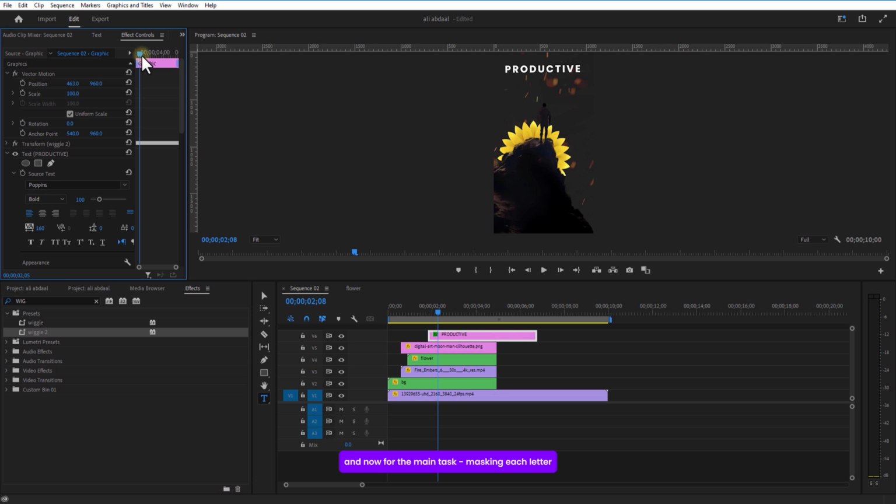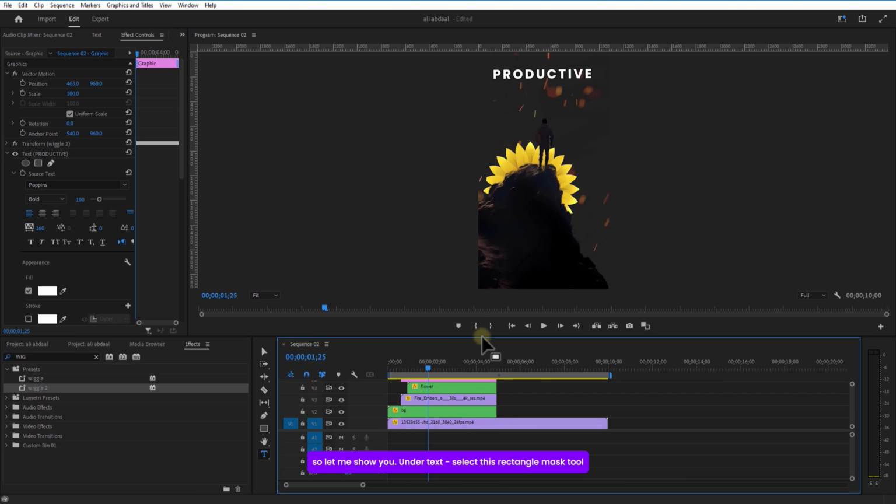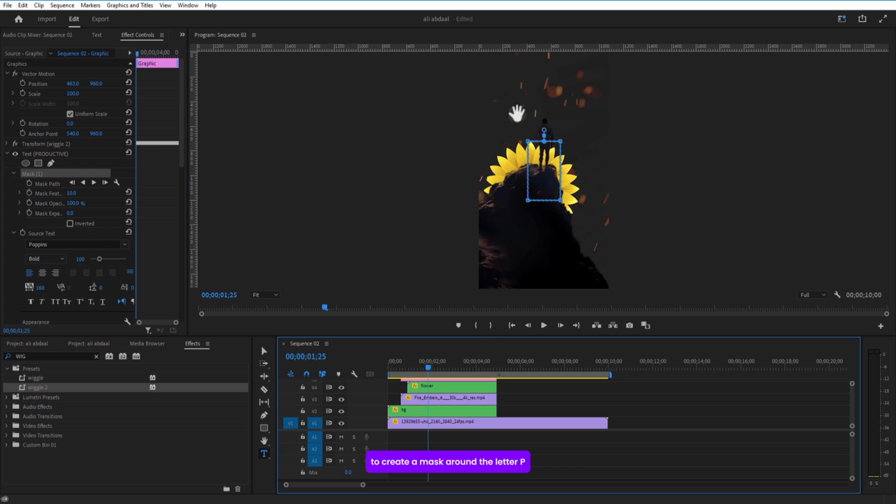And now for the main task, masking each letter. So we are going to give every single letter some individual love and attention. So let me show you. Under text, select this rectangle mask tool, create a mask around the letter P.